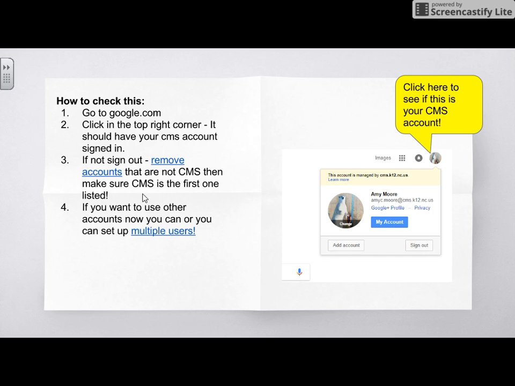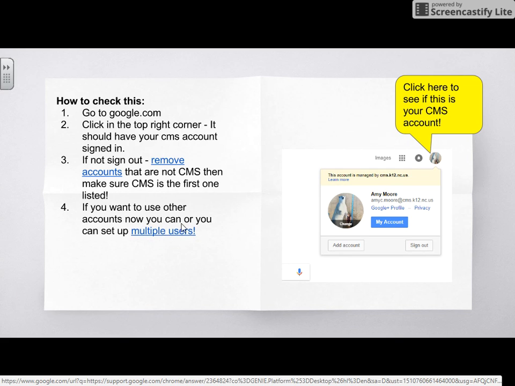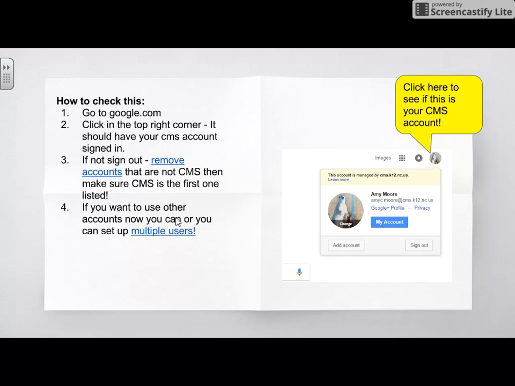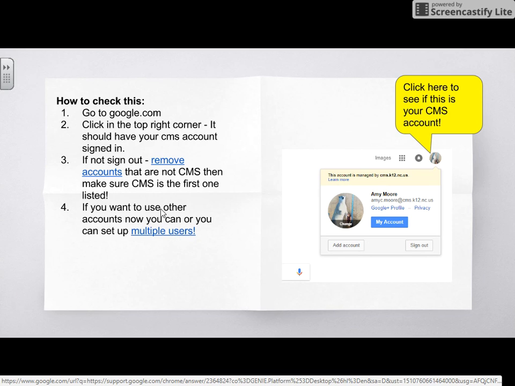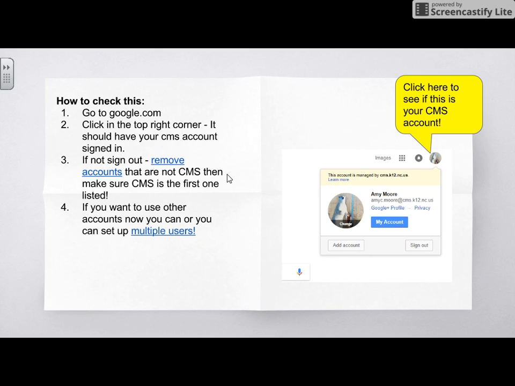Okay. Also, there's a better way to do this, to have multiple accounts signed in through what's called multiple users. Click here if you're a more advanced user and check this out. This is a great way to set up multiple users inside of Google Chrome. I have this set up. It makes life a lot easier to switch from one Google account to the other. And in a more advanced tech talk, I'll be happy to help people with that.